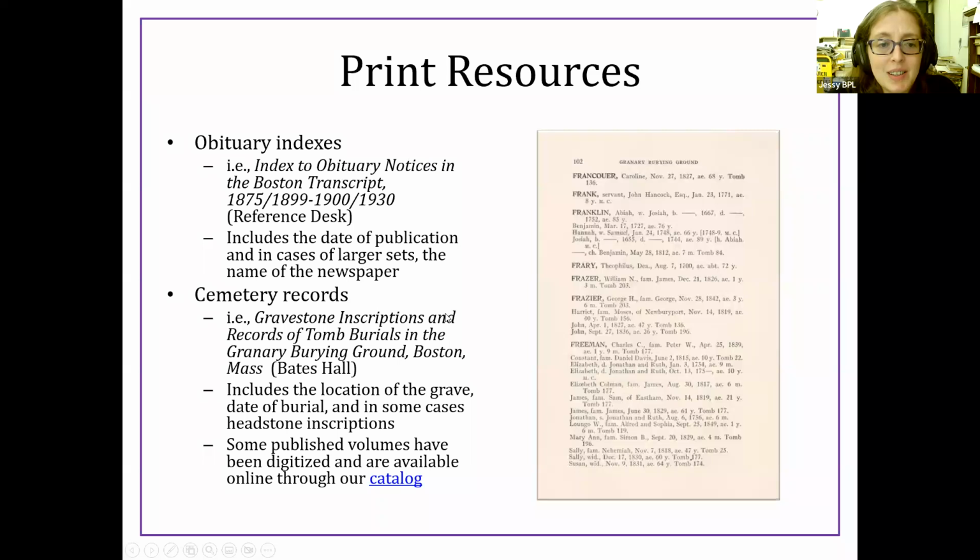Okay, so going onwards, another useful thing we have is obituary indexes. Going back to looking for obituaries, one cool one we have is obituary notices in the Boston Transcript. This is something that a staff member at the BPL put together in the 1930s. They went through every issue of the Boston Transcript and made an index record for it. So if you have an ancestor that might have an obituary in there, you can check that book. That's something we can get for you.